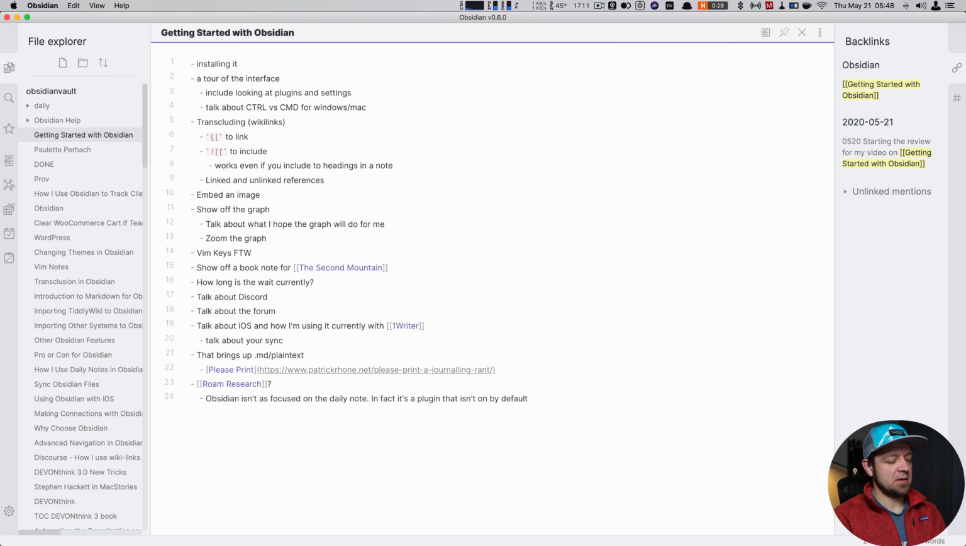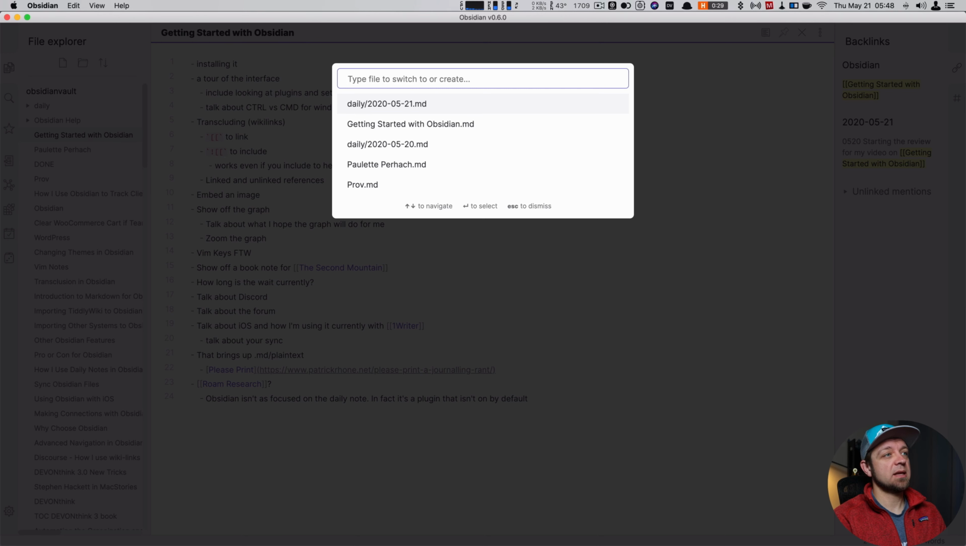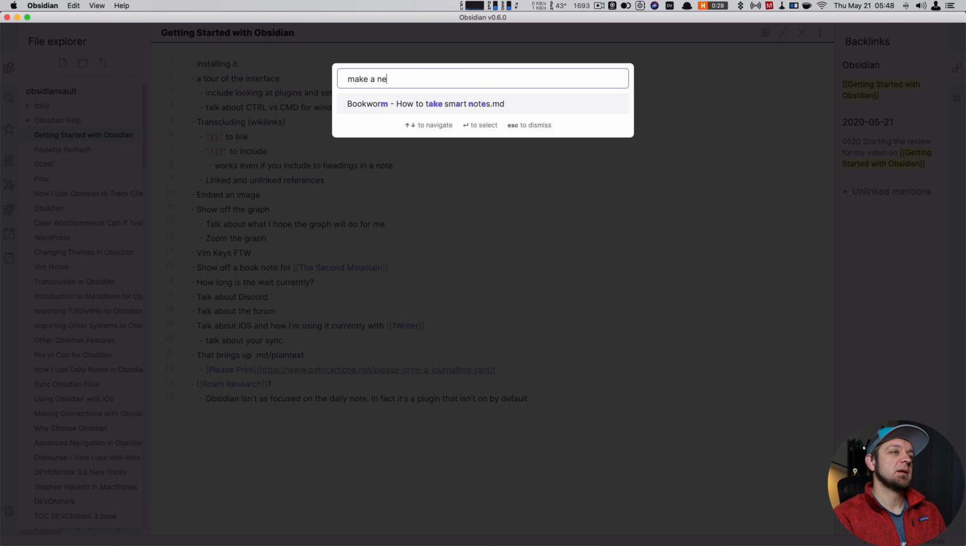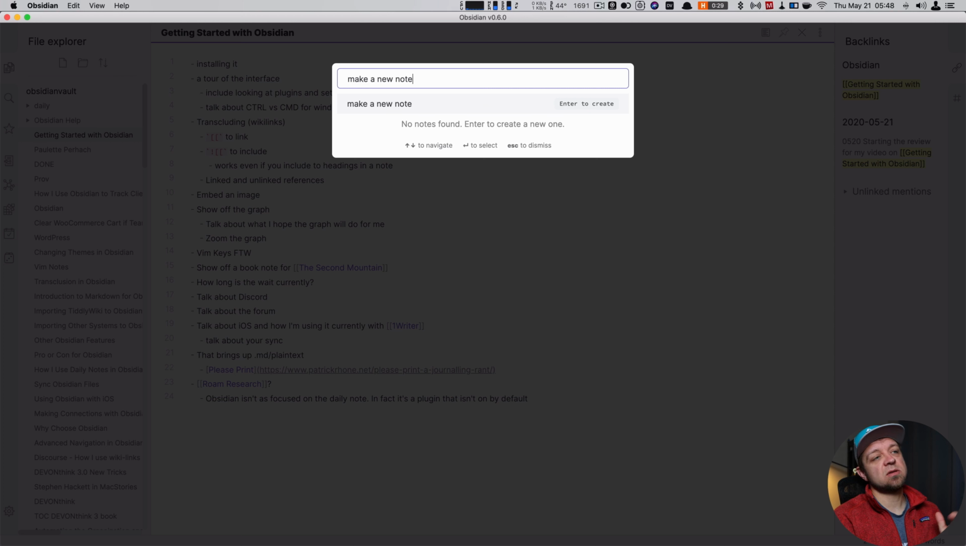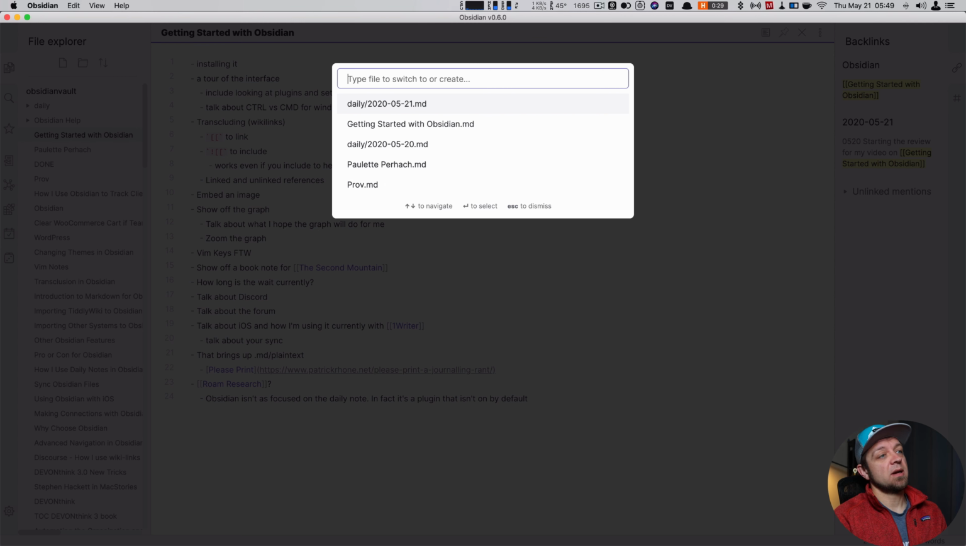Open the quick switcher, right? That's this thing. It's also Command O will open that, and that will make a new note if you don't have it. I can hit enter, and this will make a new note. Or I can just open up a note, as you've seen me do a few times. Right, I can say getting started with Obsidian, my daily, Paulette, prob, client of mine.